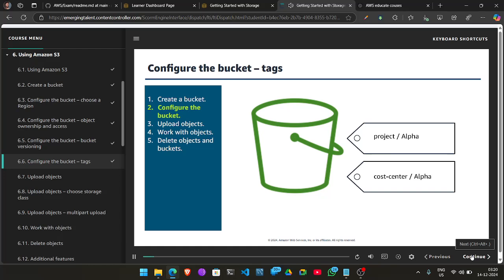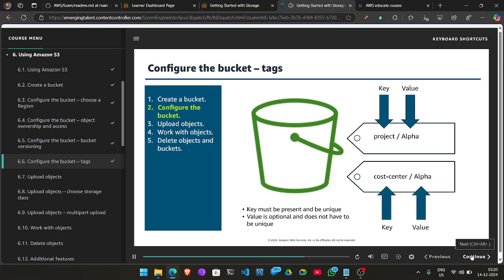You can add tags to your bucket to track your storage costs or criteria for individual projects. The tag key is the name of the tag and must be unique. The tag value is optional and does not need to be unique. For example, in the tag project/alpha, project is the key and alpha is the value. Another tag could be cost center/alpha. You can add tags to a bucket from the properties page at any point.